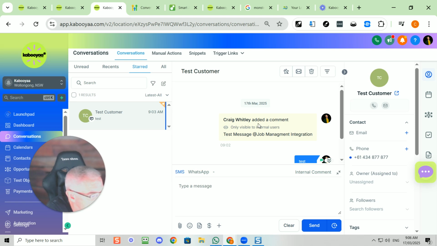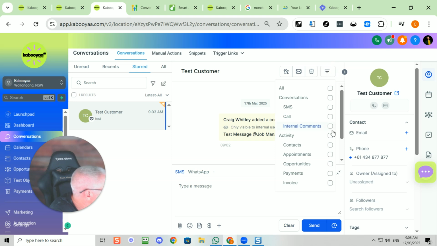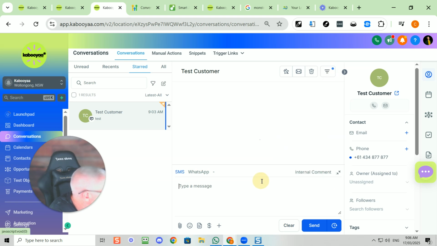So hopefully that helps you. It's pretty exciting. I know there's been a few of you asking for this feature for quite a while. How do we communicate internally with our staff members? This is the way you do it. You click on the comment on the conversations tab, use internal comment, and just make sure you use the @ and then choose that user. And that's how you can do it. And make sure you set up notifications for that, and you've got the filter checked for internal comments.